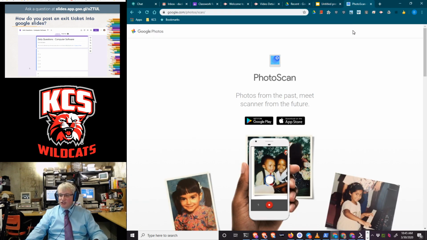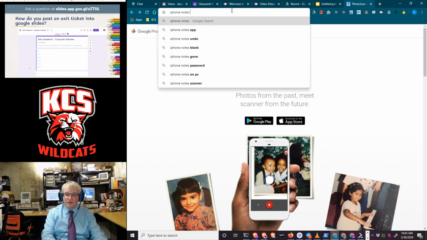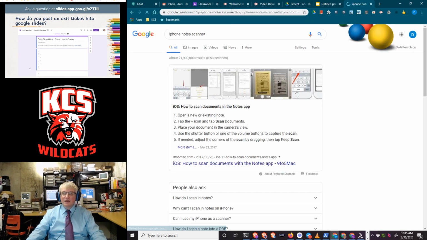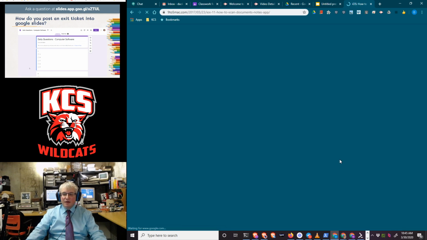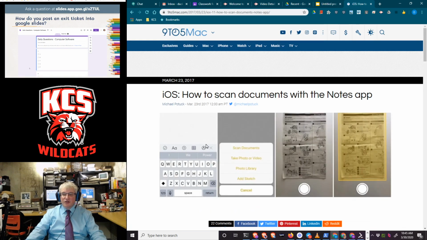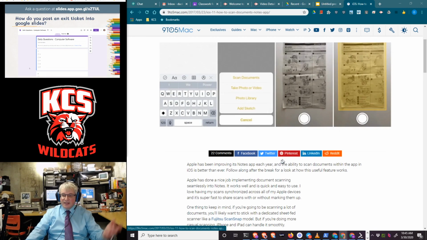I don't have a way to show my phone. If you just type in iPhone notes scanner, they show the directions on how to do it. Yeah, you got that up. Basically, go to notes, click on the little plus. It'll say scan a document. You'll scan the document. You'll adjust the edges to match that document. And that's it. You're done.